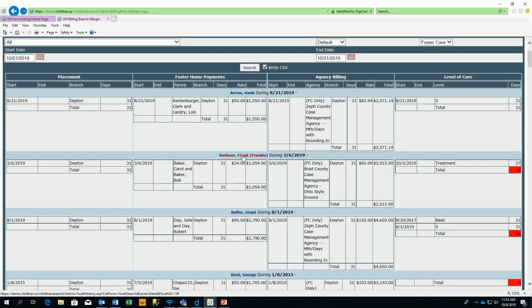It's Frank Barber. The section highlighted in red is the level of care. It's saying that he only has 27 days of care at the treatment level, yet we're invoicing for 31 days. We're paying a home for 31 days, and his placement record says he's been in care for 31 days.